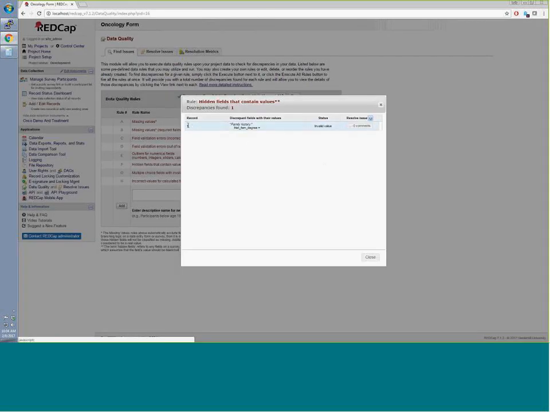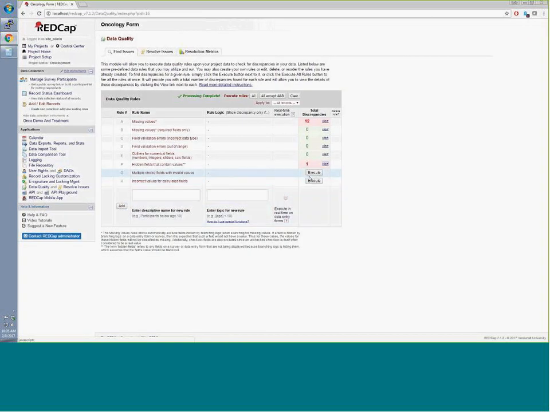Hidden fields contain values. That's interesting. Okay, this could be a potential issue, right? Multiple values with invalid, it should be none. Incorrect values in calculated fields. You can actually create your own rules, right? For example, you have to name it, and then you apply the logic. For example, this would give you the number of people that have an age of less than 18.